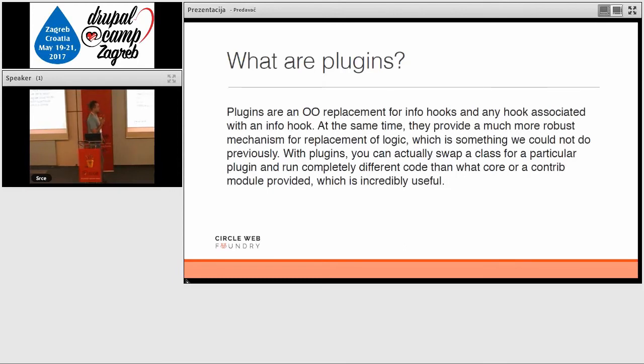At the same time, they provide a much more robust mechanism for replacement of logic, which is something we could not do previously. With plugins, you can actually swap a class for a particular plugin and run completely different code than what core or a contributed module provided, which is incredibly useful.